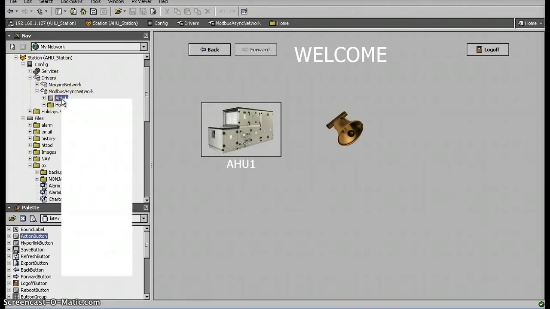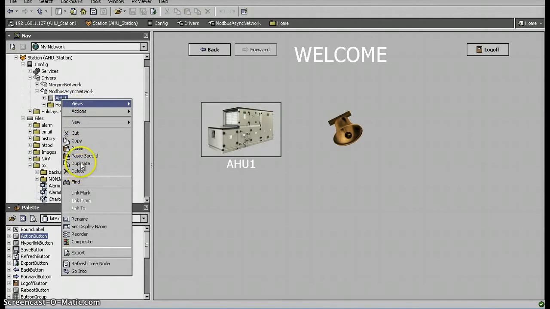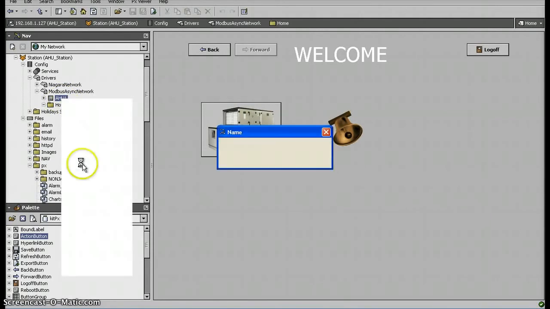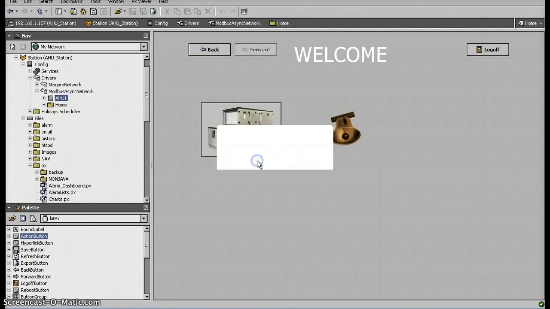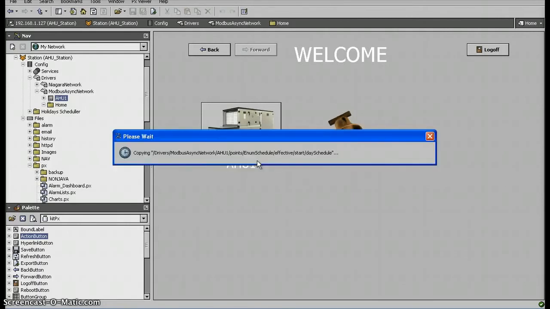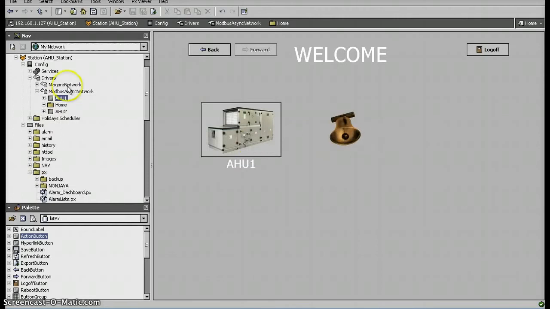Right-click and duplicate. Here it prompts the name of the AHU. You can leave it AHU number 2. At this point, the AHU is duplicated.